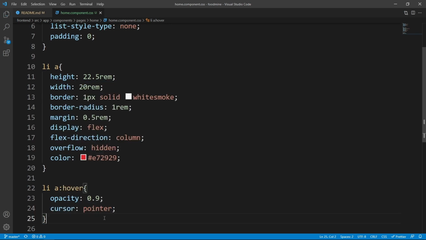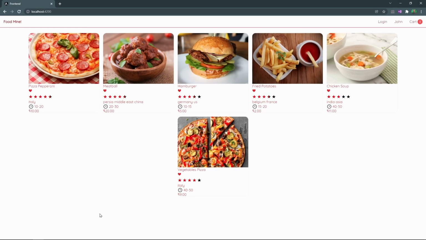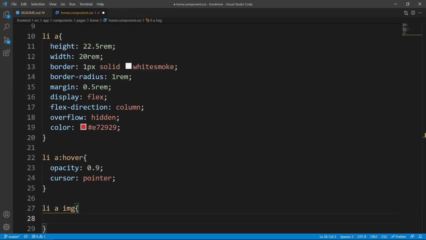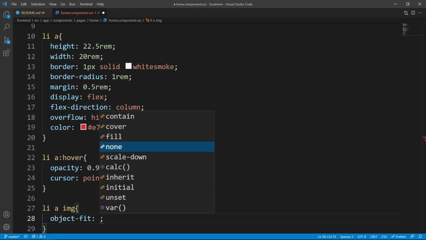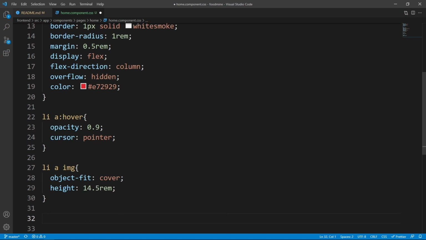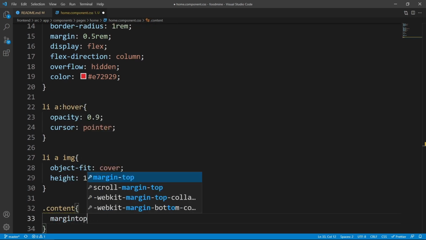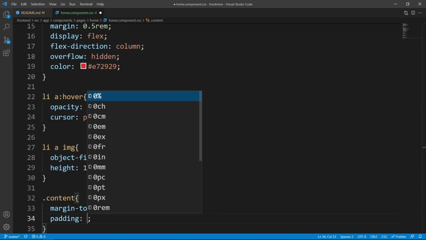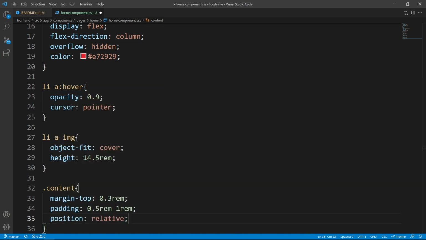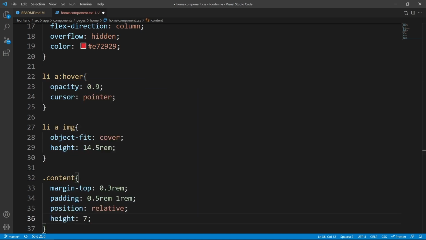Let's see the result inside the browser. As you can see, we have something much more beautiful than before. Let's fix the image's aspect ratio and the details of the food. Let's give a style to li a img. The images of the food, their object-fit should be cover and their height should be 14.5 rem. Let's go for the content class. That has a margin-top of 0.3 rem, padding of 0.5 rem from top and bottom, and 1 rem from left and right. Its position should be relative, and its height should be 7 rem.